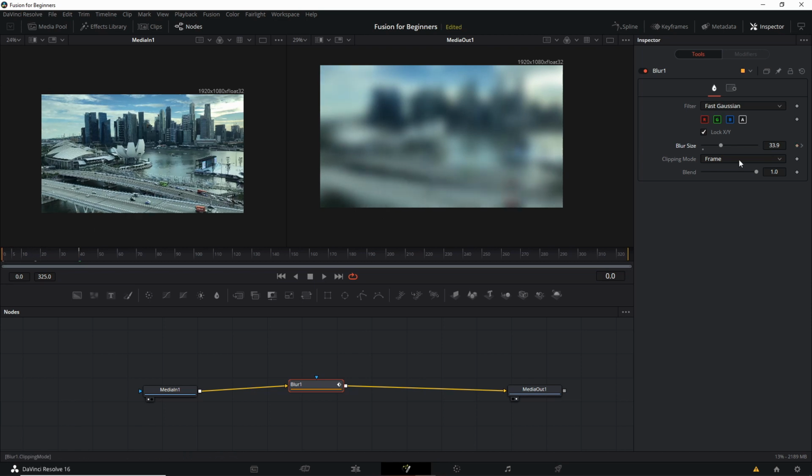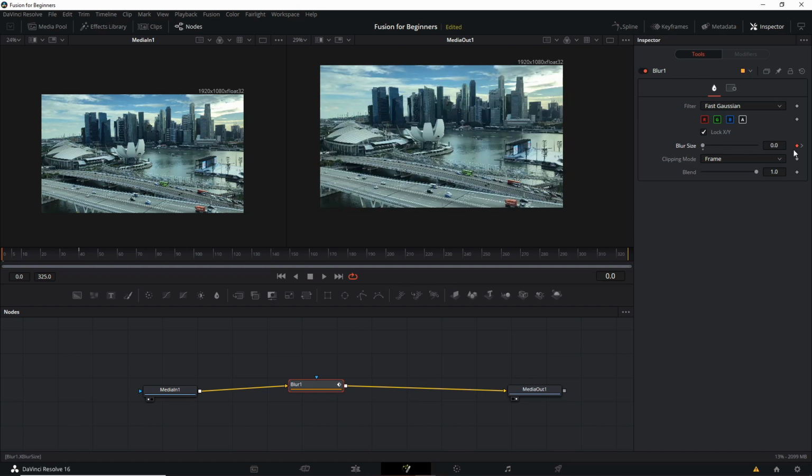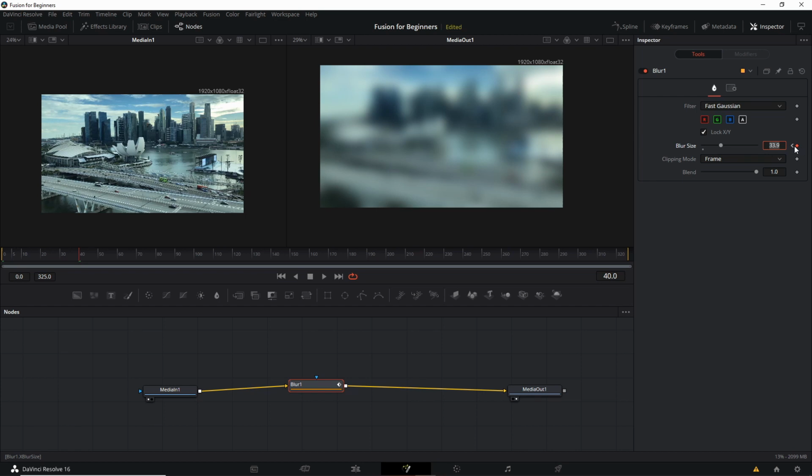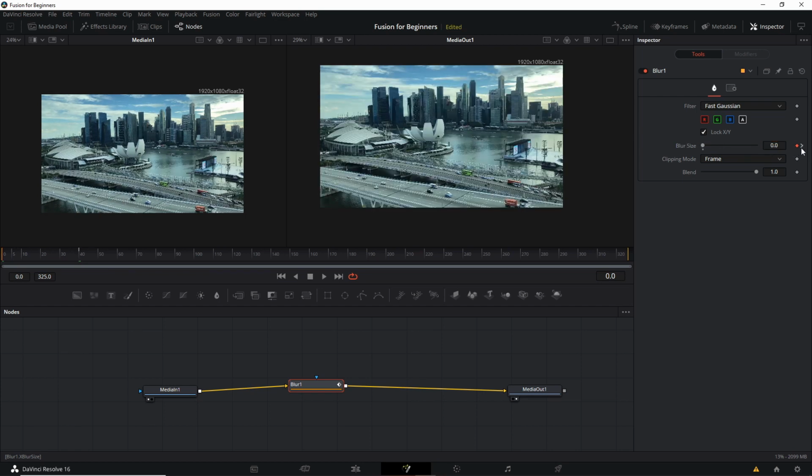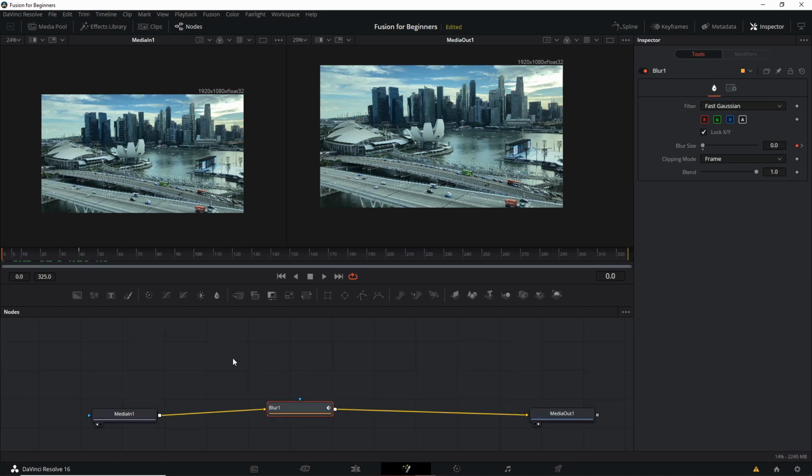But if we go to frame 0, and now we change the blur size to 0, it's going to keyframe that as well. And now it's going to animate between the blur size of 0, which I just set, to the 33.9 at the second keyframe. And you can click on the left and right arrows to see how it transforms between those two keyframes. So keyframing works just like it does on the Edit tab, which is very important for Fusion if you want to create animated effects.